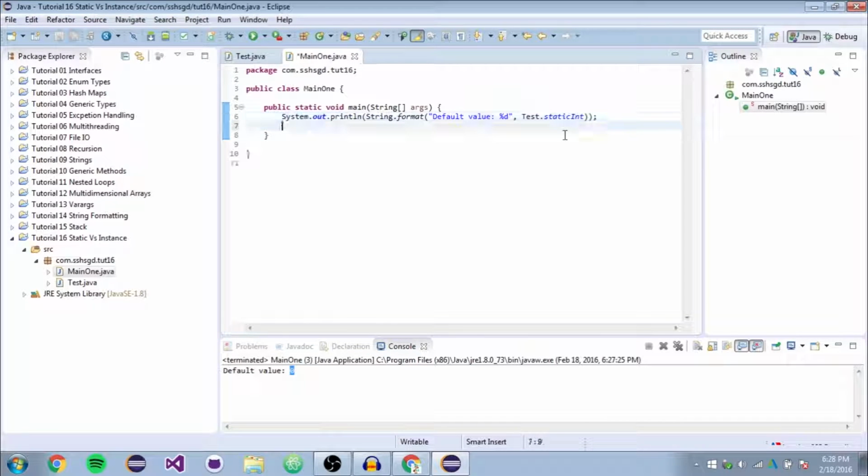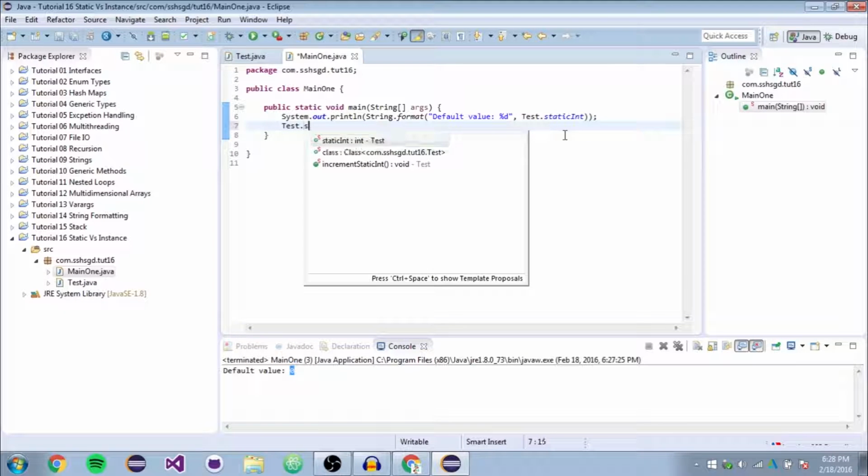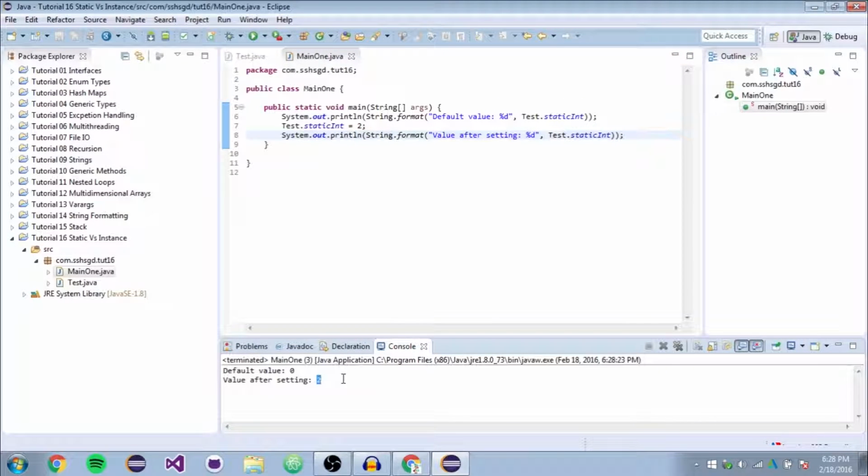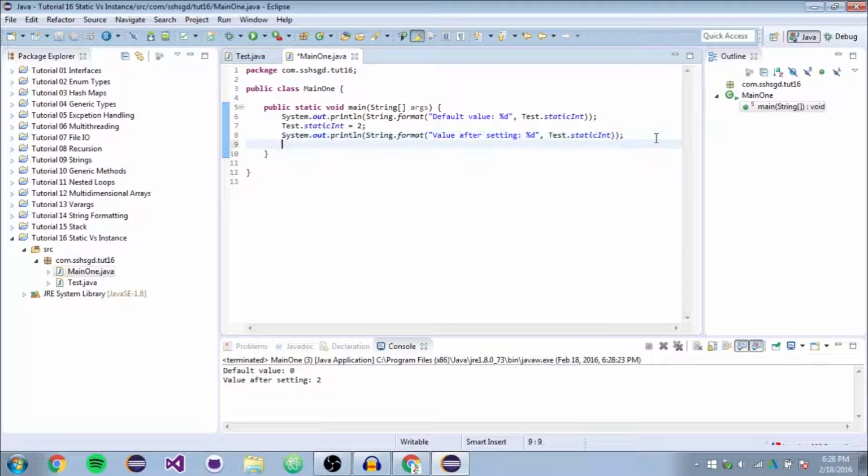You can then give it a value, so you can do test.staticInt equals 2, and then you can run it. We're just going to copy this. And this is value after setting. Okay? So it sets it to 2. And then you call the static methods in that class the same way.